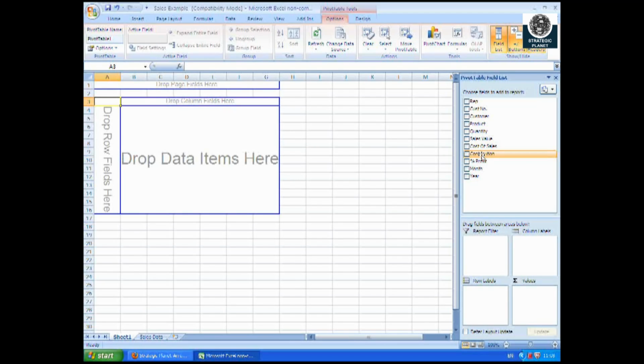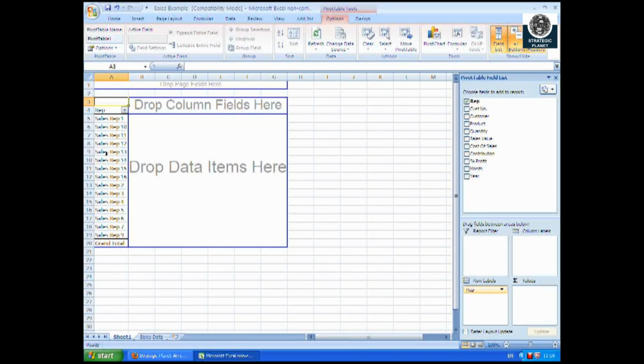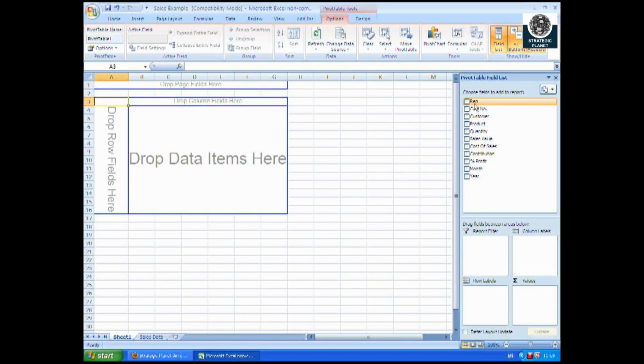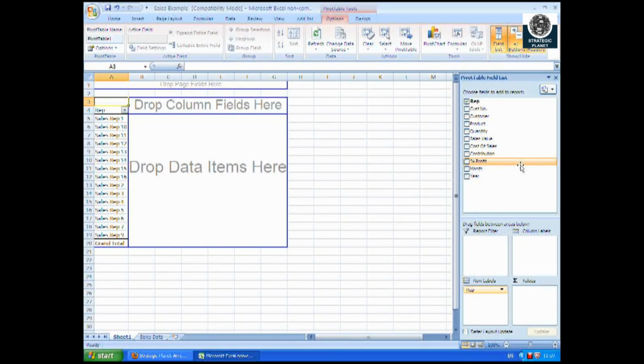I want the sales reps to be highlighted on each row. What I have to do now is left click on the rep and drag it to the required area. Alternatively, I could have left clicked and dragged it to the row labels listed below. You also have the option of simply clicking in the box to tag it.